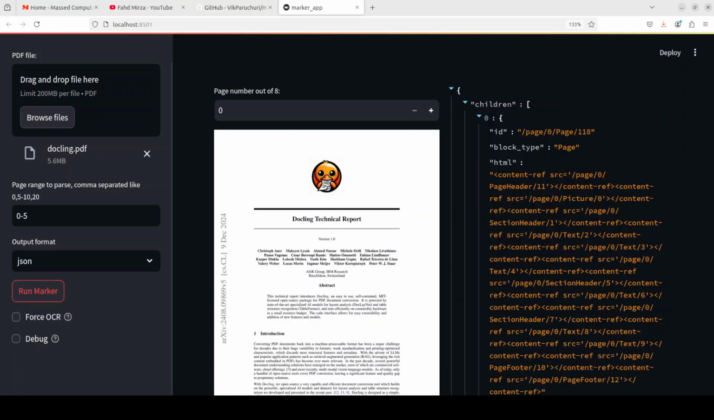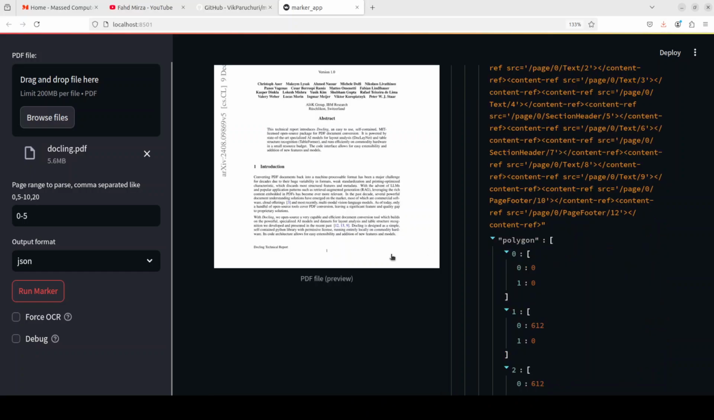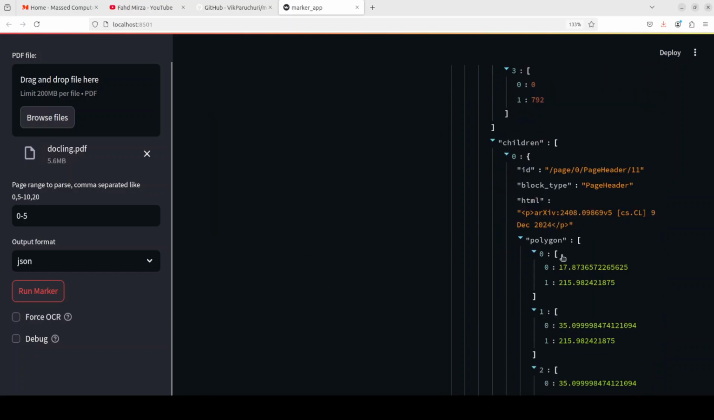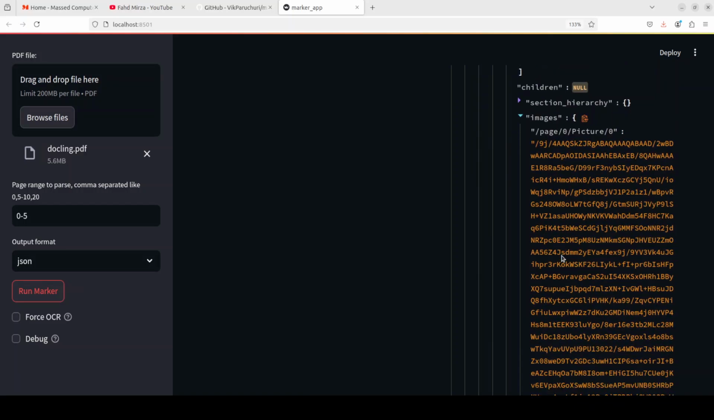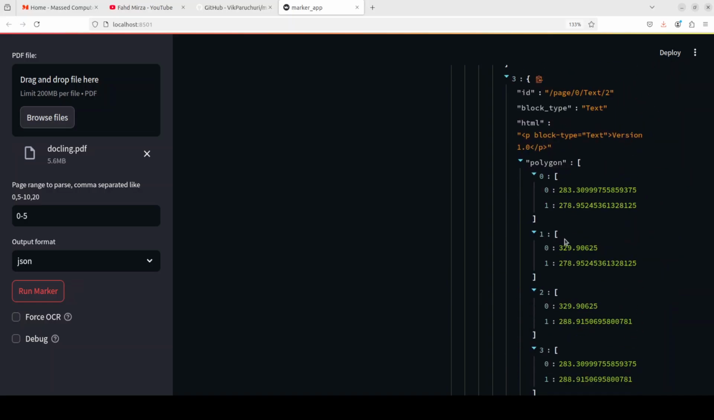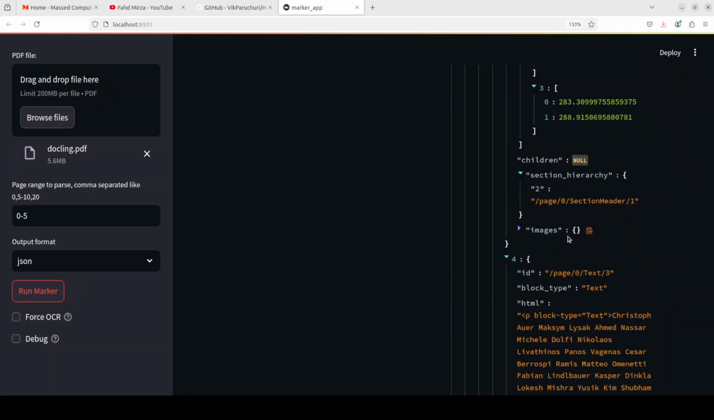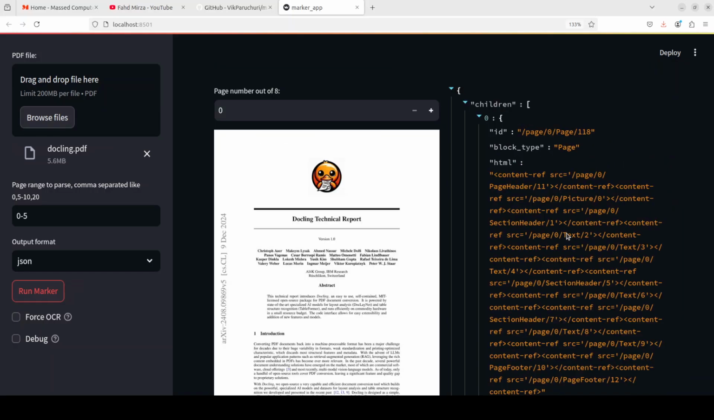And then next up, I have selected the JSON format. Let's click on run marker. And then you can see on the right hand side, it has created the JSON format with all the data and everything. It's quite huge. So this is more useful if you're trying to run it for programmatic dataset generation or something like that.